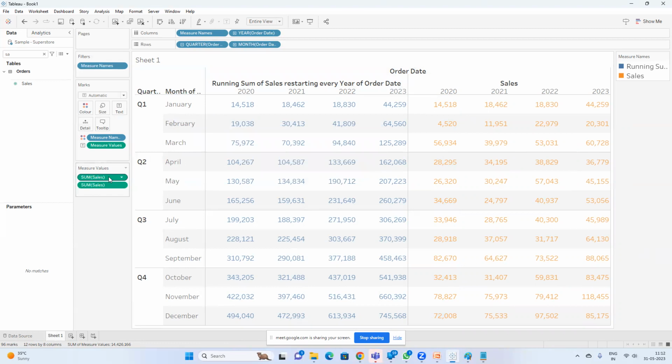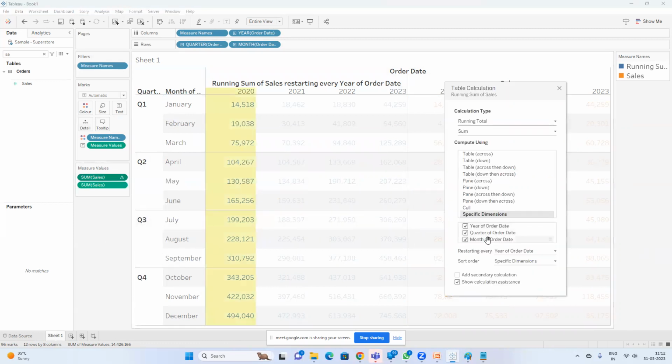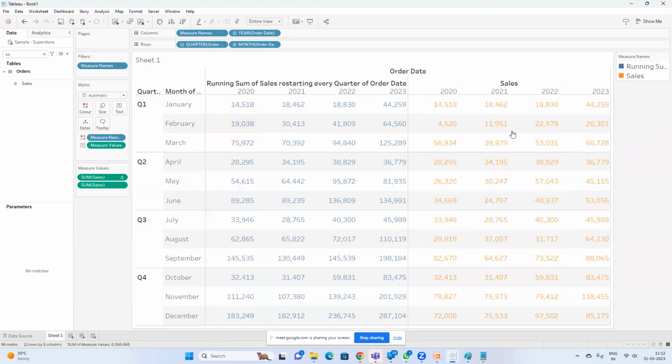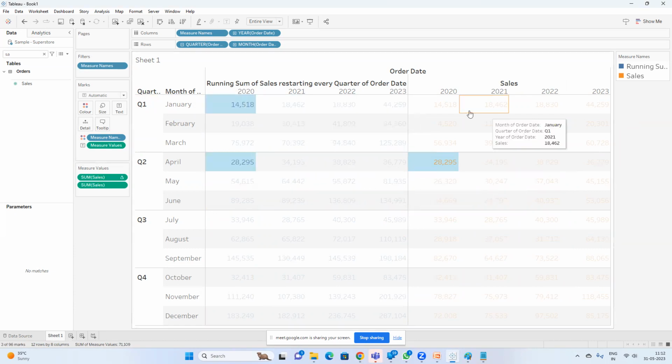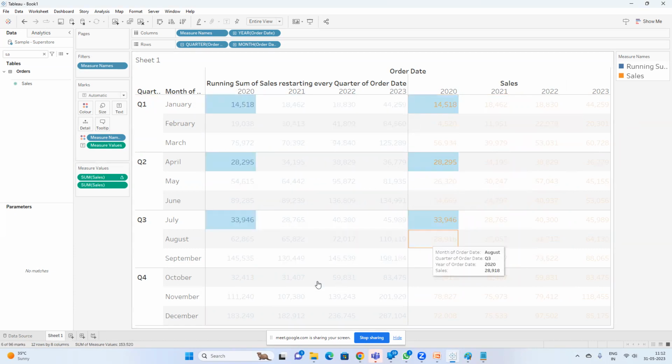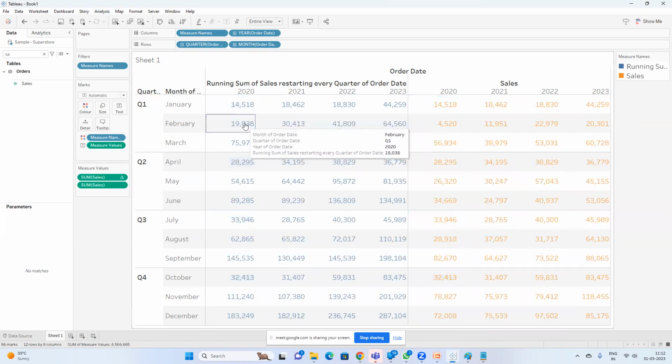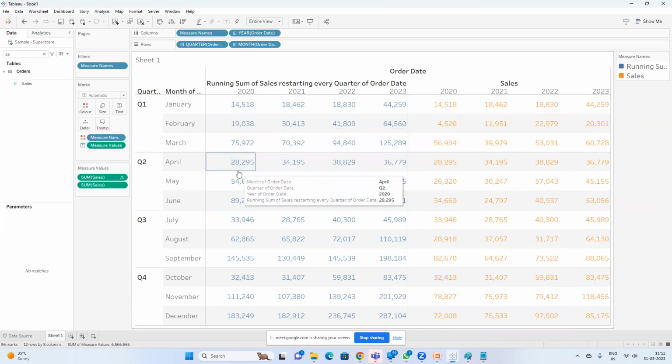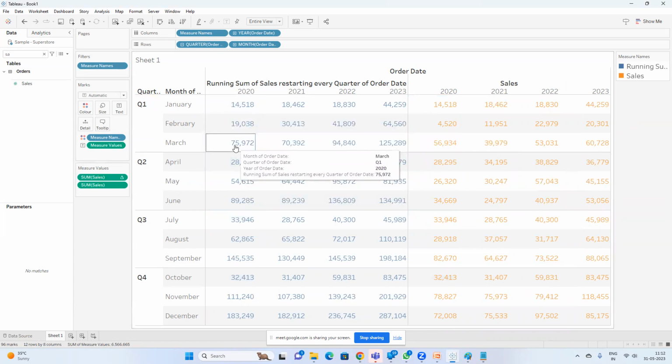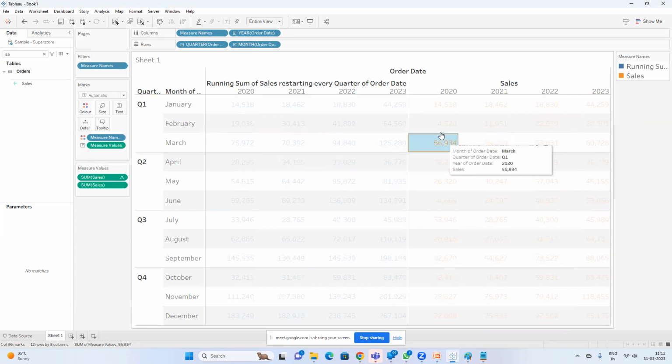And now I will show you how to restart at quarter. So this will be similar like pane down. It will add only till this quarter, and again in the new quarter, it will restart. So you can see the quarter values match with the sales values. For every new quarter, it will restart. And till the March end, you will see the total of all these three, which is 75,972.